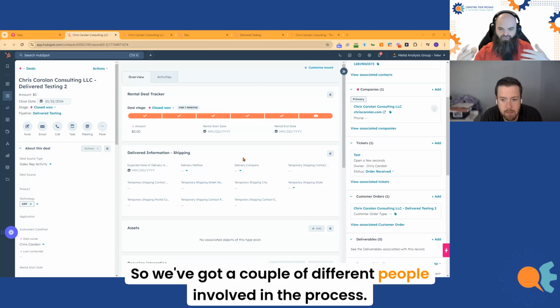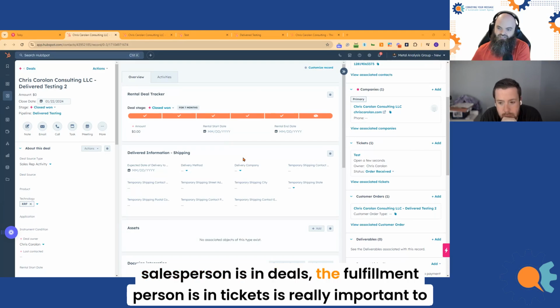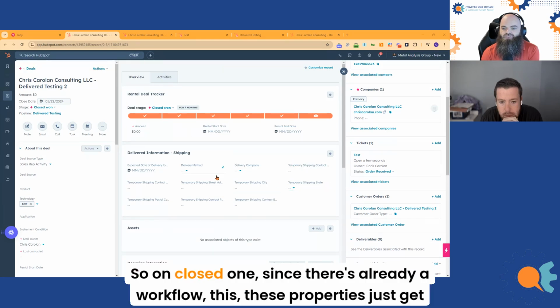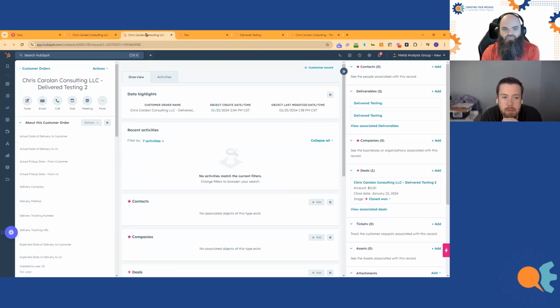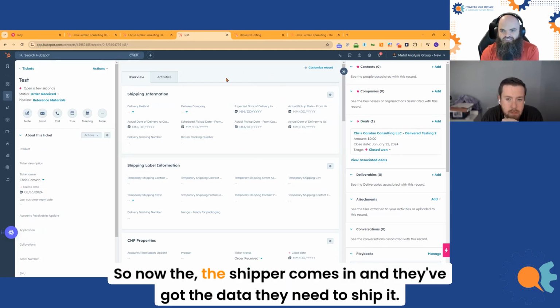So we've got a couple of different people involved in the process, and having these separate places of the records where they work, where the salesperson is in deals and the fulfillment person is in tickets, is really important to keep their workspace clear. So on closed one, since there's already a workflow, these properties just get copied over one time to the ticket, which is here. Now the shipper comes in and they've got the data they need to ship it.